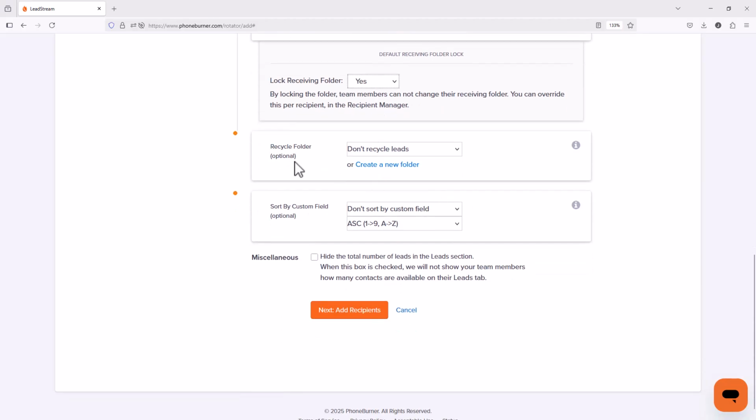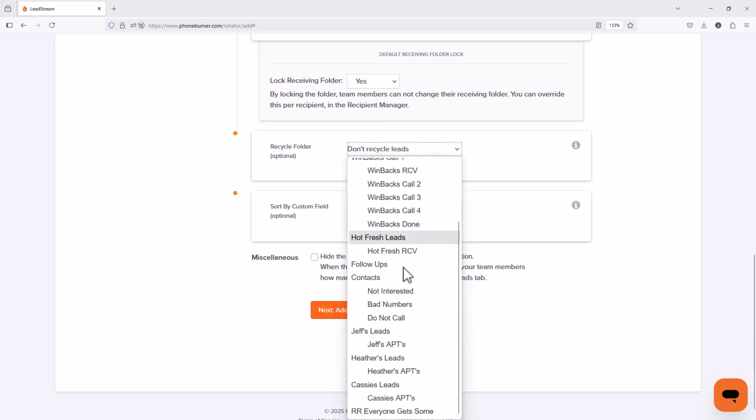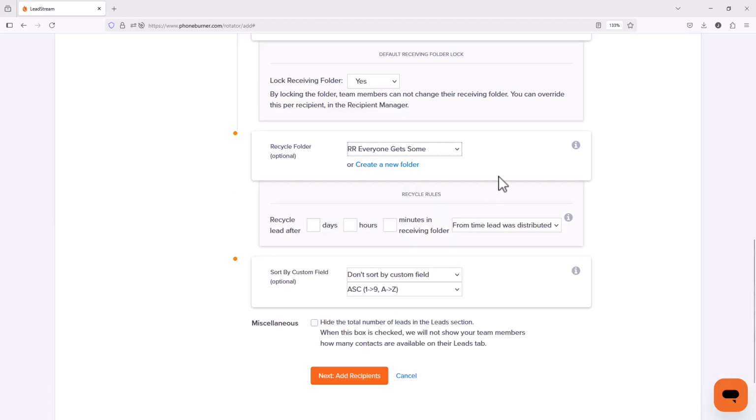Now, recycle folder. Do we want to recycle these leads at some point in the future? I'm a big fan of recycling. You don't have to recycle. I am going to recycle these leads because I want to talk about it on the training. But again, you don't have to recycle. If you want to give those leads to people and they just own them and they're in charge of them, you don't have to recycle. But in this case, I will recycle. I'm going to recycle back to the round robin everybody gets some lead stream.